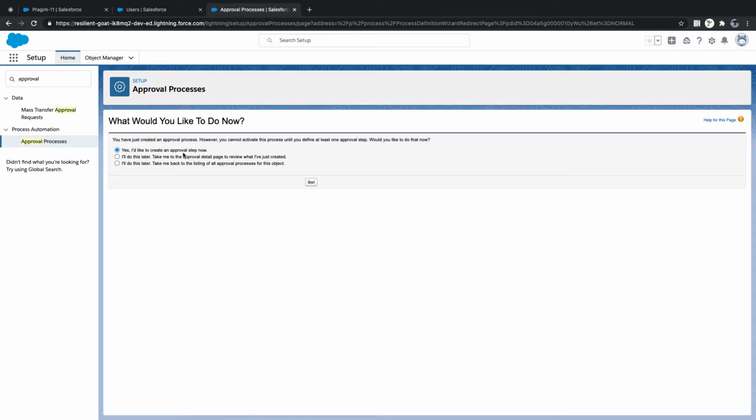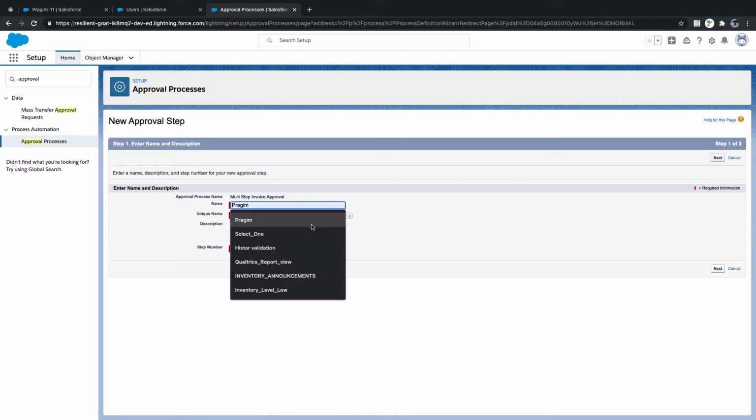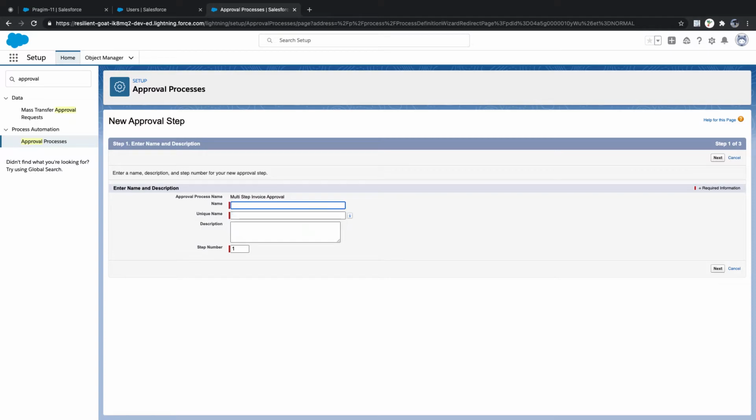Yes, I would like to create an approval process step now. You wanted to create a step, in the sense multiple. So I'm creating step one. I'll give the step name: first step when submitted. Unique name is done. Description, it's okay. And step number is one, I mean, first step. Next.